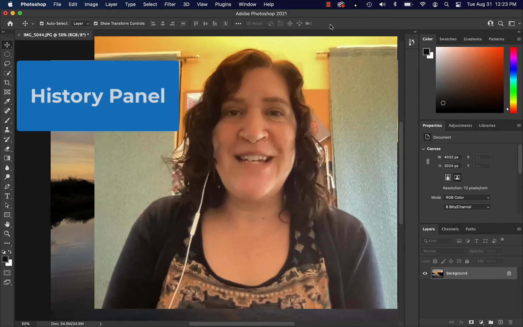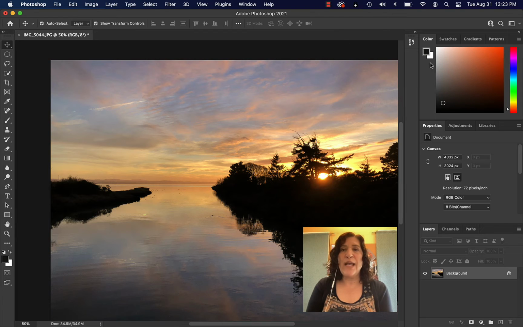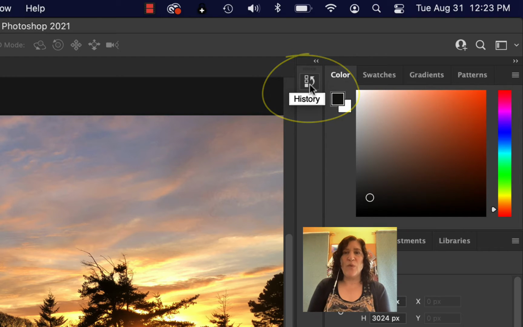Hello photographers, today I'm going to show you an incredibly useful tool called the History Panel. It's located up in the upper right hand corner with this little arrow and the little steps thing. It kind of looks like you're going back in time, and that's what you do.